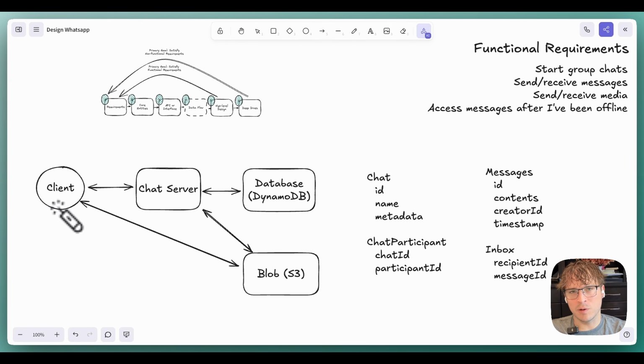Well, first of all, when we want to send a message, a client goes to the chat server and says, send message to a given chat ID, here's the contents. The chat server is going to go and look up the chat participants, so that way it knows who to send a message to. So it's going to make a query to the GSI for this table. Actually, I don't think it needs to use the GSI, it can use the primary key. Then we're going to create a transaction to write to the messages and inbox tables.